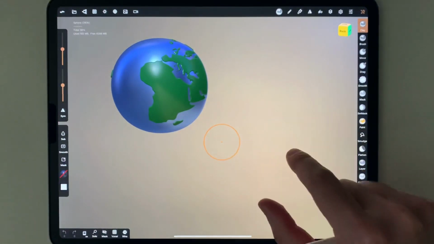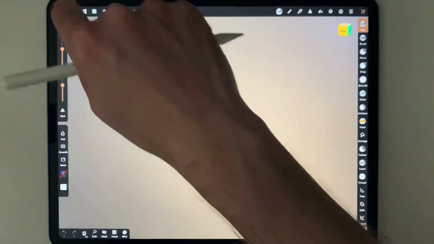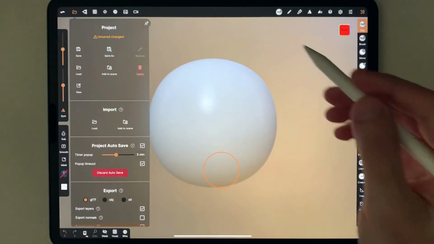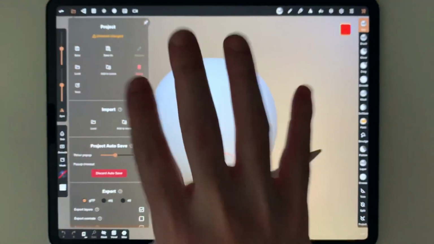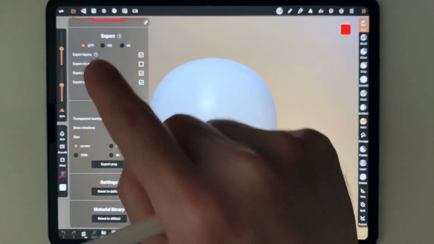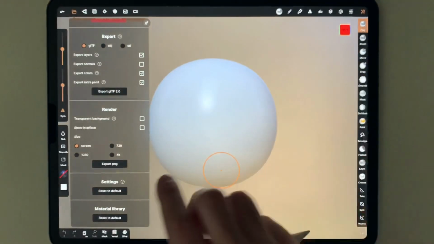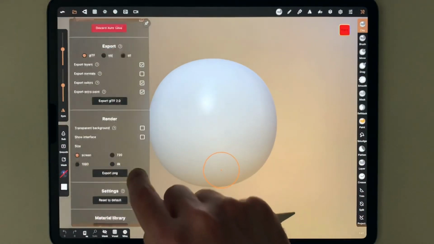I have Nomad Sculpt in here and I'll start a new scene. So create a new scene. I was working on another project, as you've seen, which was on Earth Day, but I decided not to continue with it. Plenty of incomplete projects, don't do that.